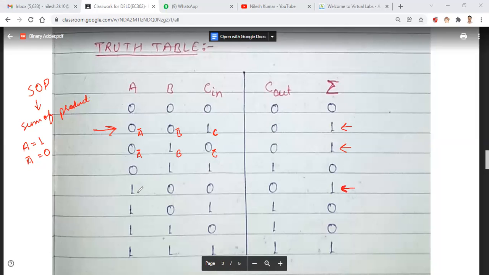In the third case, we have the A as 1, so it is represented by A. B 0 hai, so B bar, and C 0 hai means it is C bar. Okay, so is tarike se hame jo expression milega, A bar B bar C plus A bar B C bar plus A B bar C bar.